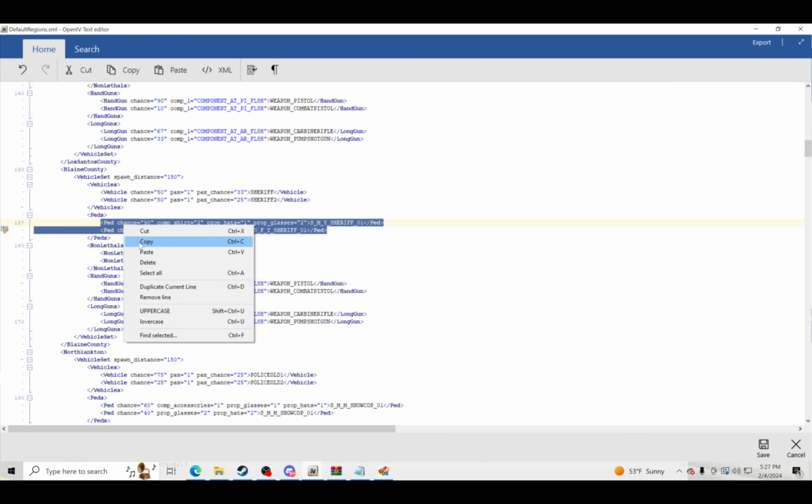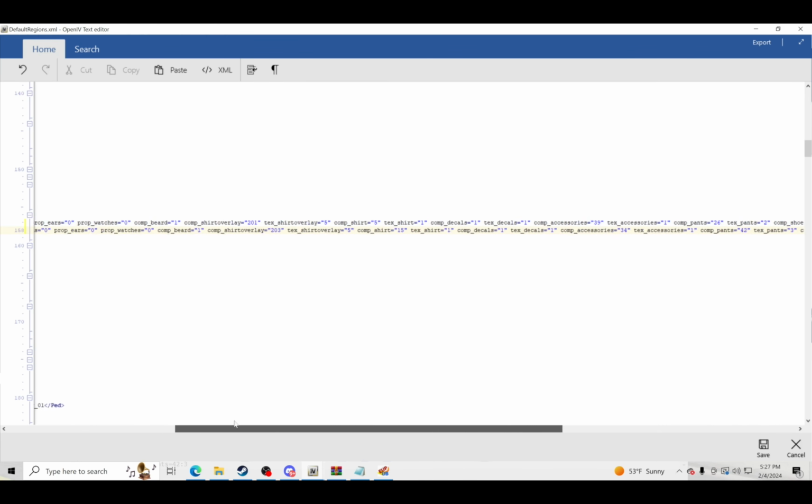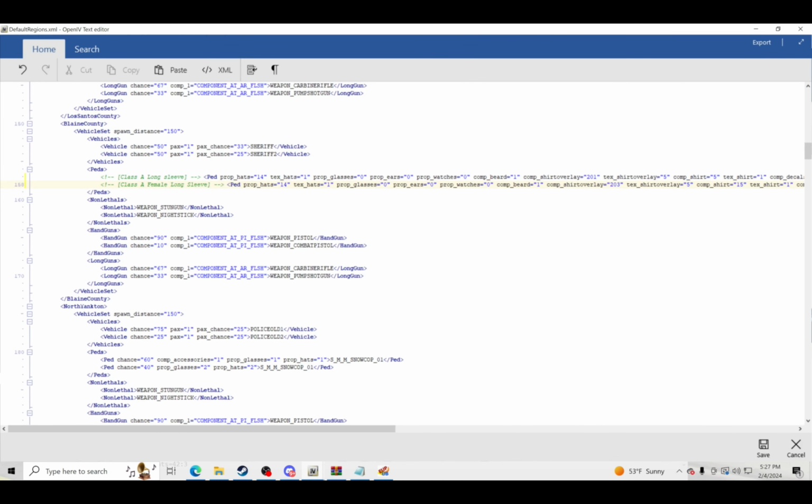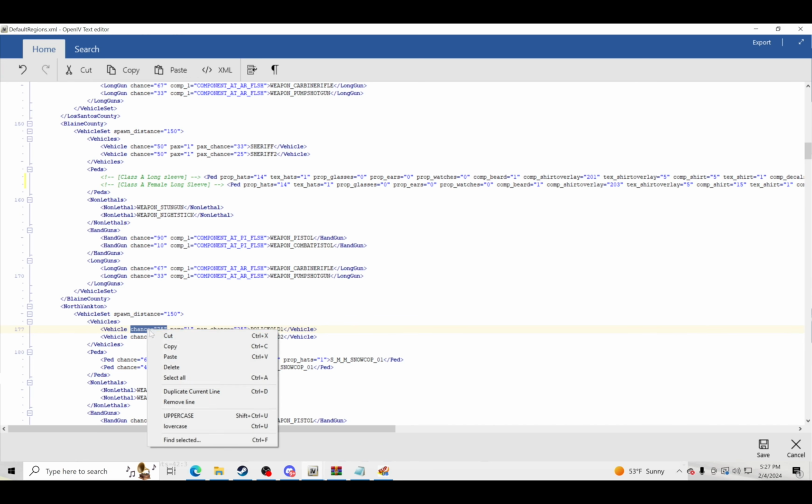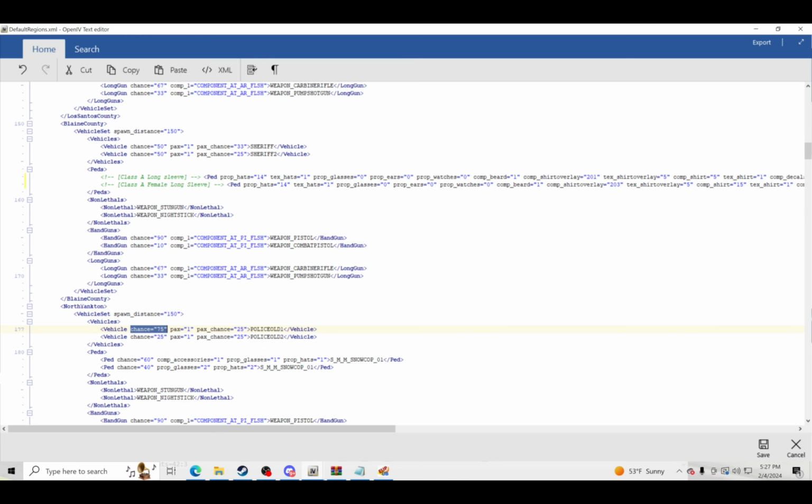So we're going to right click, we're going to paste over this. And what you can do is you can actually go to, like this one right here, that's right below it. You could click copy, and you can right click, click paste, and then space. And there's a 75% chance that the class A long sleeve male is going to show up on there. And then you could change the next one to, and it works the same for him.